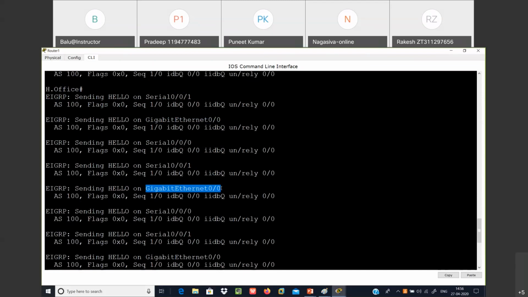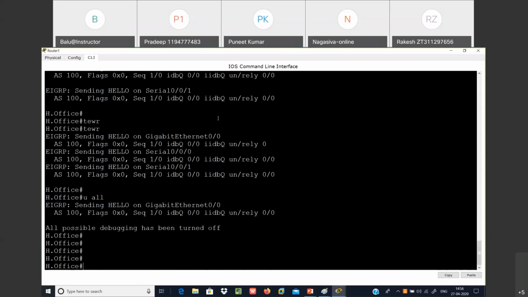So by sending hello packets on serial 0/0, your R1 router will be the neighbor. Sending hello packet to 0/0, your R2 will be the neighbor. Then why do we require hello packets on gigabit Ethernet, which is not required, right? So how to stop it? Let me configure passive interface.